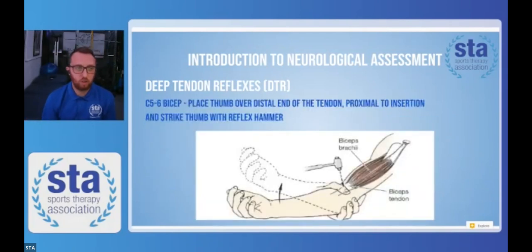Okay, so a couple of ways of doing these. I'm not going through every single one because there's a lot of them. I'm going through the main ones I've used historically. So C5, C6, bicep tendon. On the patient, you get them slightly relaxed. I tend to support their arm on a pillow. I place my thumb, so you find the distal aspect of the tendon, proximal to its insertion. I tend to go here, just above, can you see that?